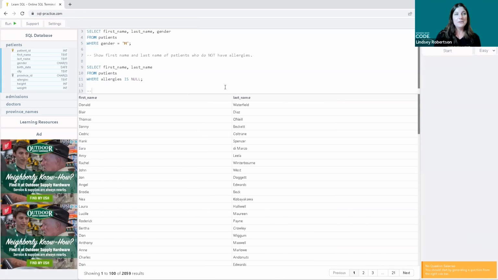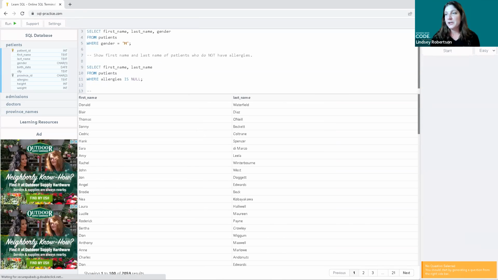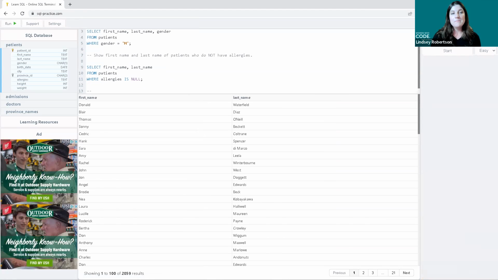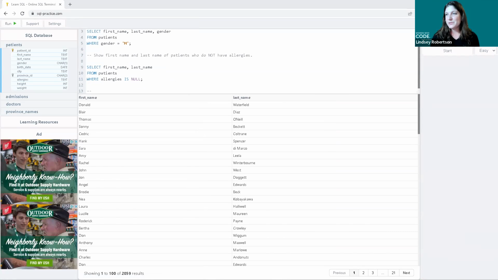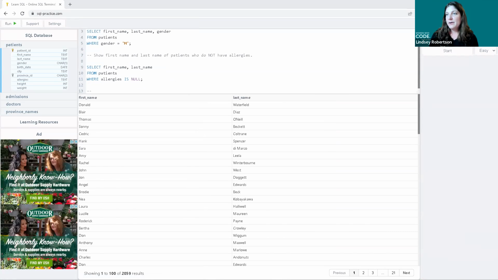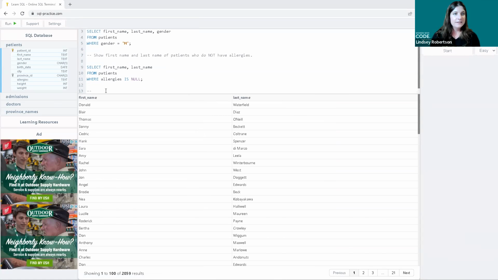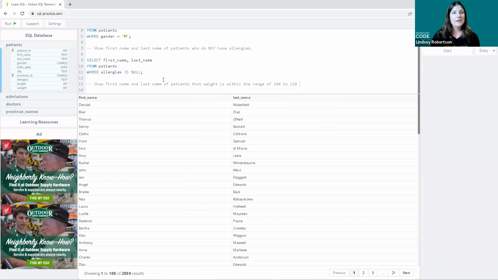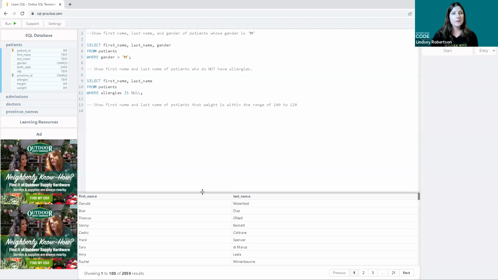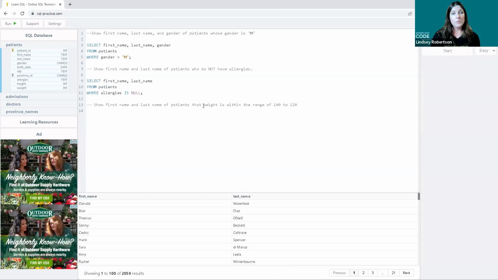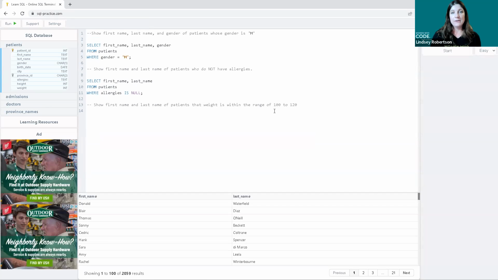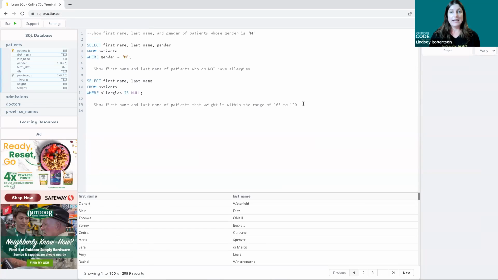Excellent. I hope you're feeling all a little more confident now. We're getting the structure down. We're going to start getting a little harder, but nothing that you can't handle. So on the third question, we are going to copy and paste it in here. Okay, and now we're working with: show first name and last name of patients that weight is within the range of 100 to 120. And I'm going to say that is inclusive. So we want to include the 100 and the 120.